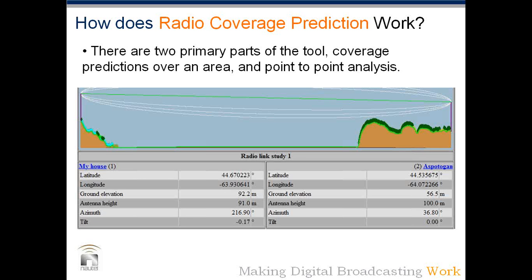Okay, so let's talk about, there's 2 primary parts of this tool. There are coverage predictions over an area, which is the traditional coverage prediction, and then point-to-point analysis. So where would you use these? Well, in a radio or television environment, if you were doing the coverage mapping of your station, that's the prediction over an area or coverage prediction, and point-to-point would be for an STL or a microwave link of some kind.